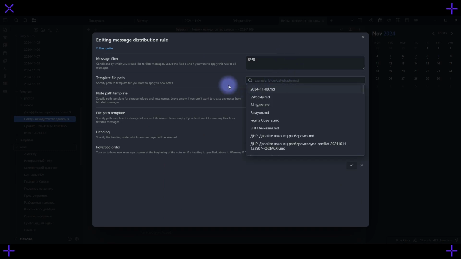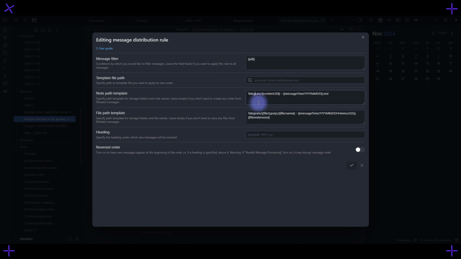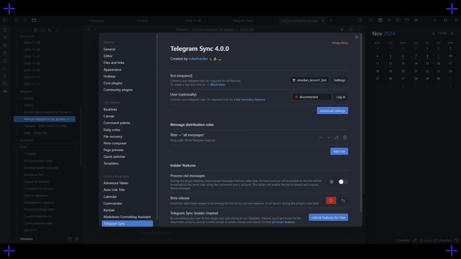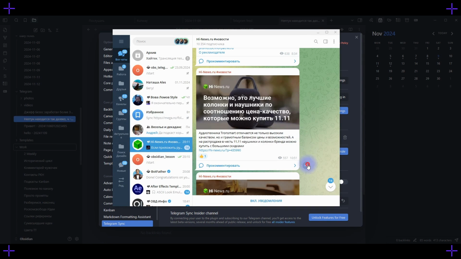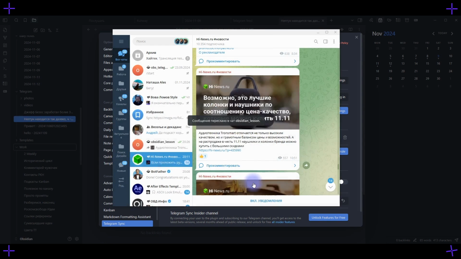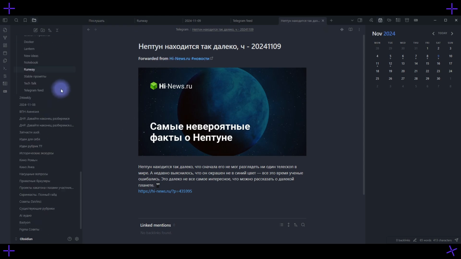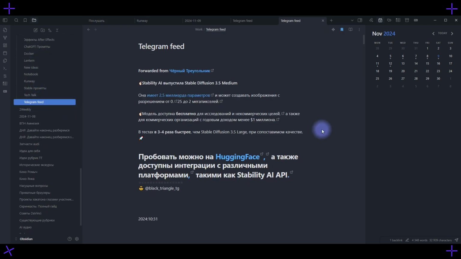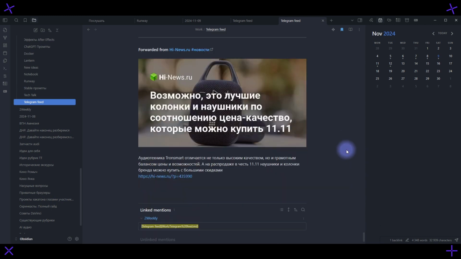This is the path to the template. This is the path to the note. Currently, it sends each message as a separate note. If you want to gather all messages in one note, you need to create it and specify its location here. I already have one created and it's called this. Let's check it right away. Mine is called Telegram Feed, and here, yes, a new message appears at the bottom.